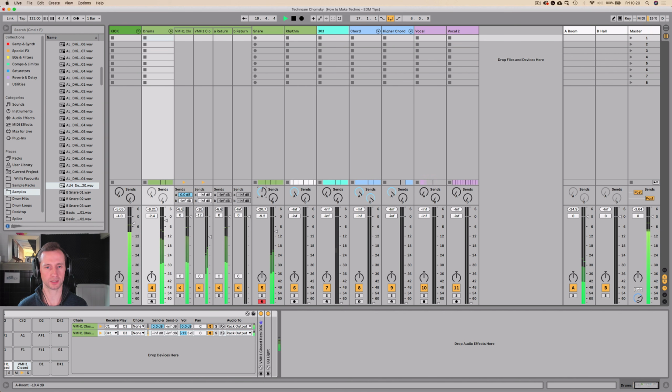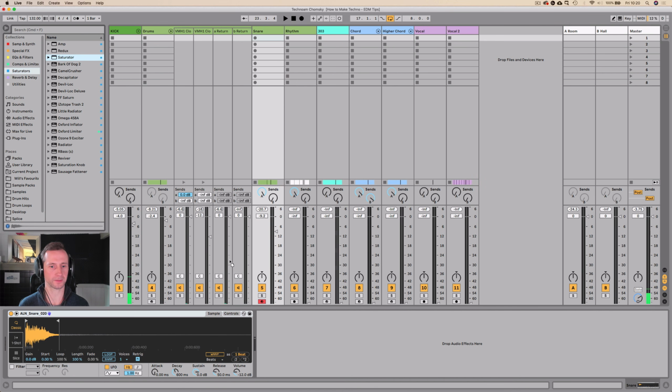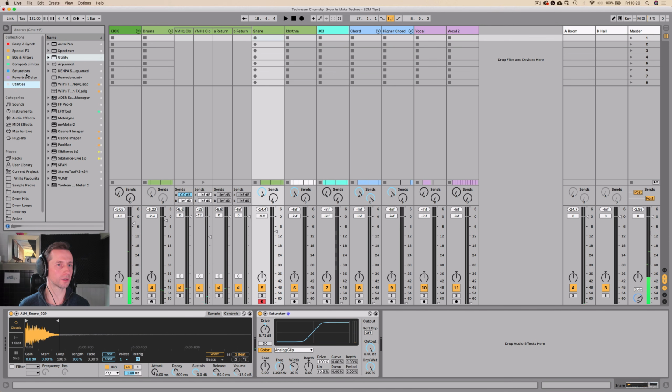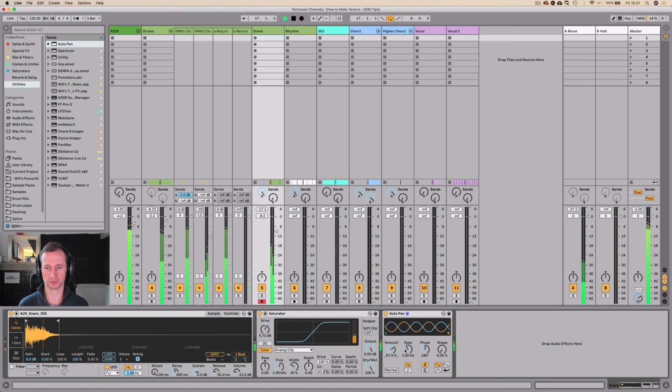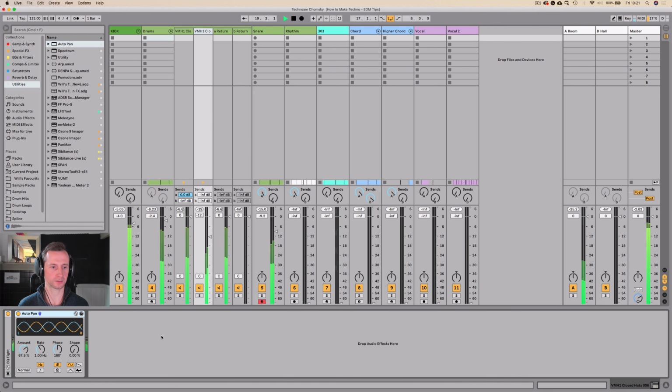Just add some reverb to the kick, to the snare. I'm going to add a little bit of saturation to beef that snare up. Again, the Ableton Saturator. And I'm going to add a bit of auto pan to that, but in the kind of normal way you'd use it. Just to give some movement and interest. And I might even do that on the closed hats too. The 16th closed hats.